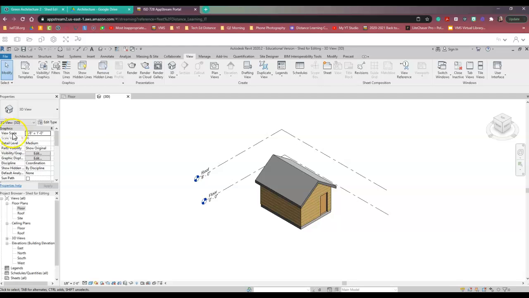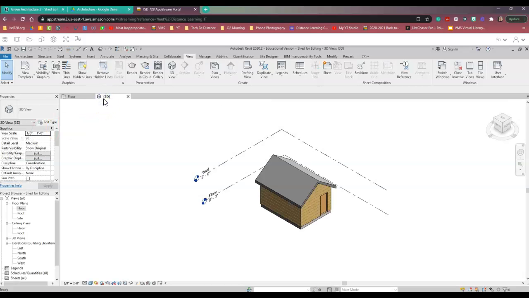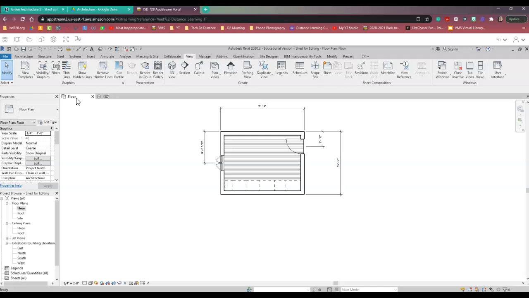And I'm going to leave this view scale on 1/8. Notice on my floor, my view scale is 1/4 of an inch equals a foot, but I really want to leave this 3D view on 1/8 of an inch equals a foot. So nailing it. I'm just rocking this so far.